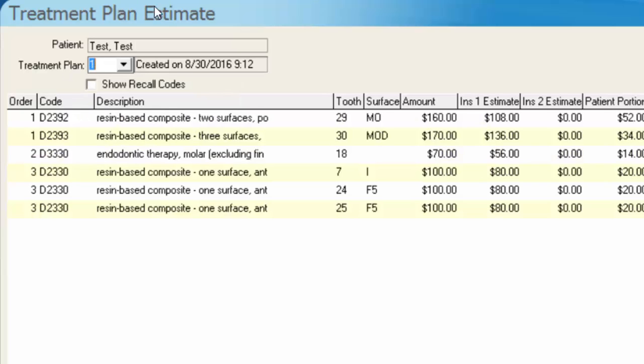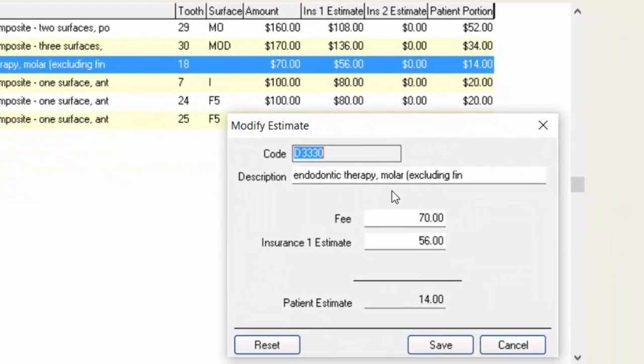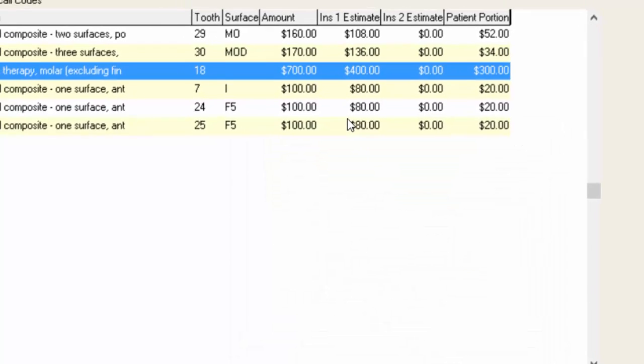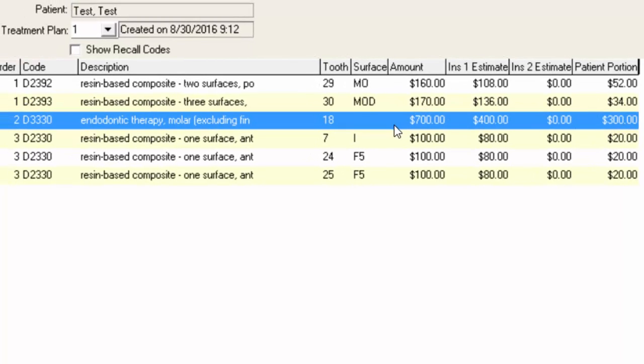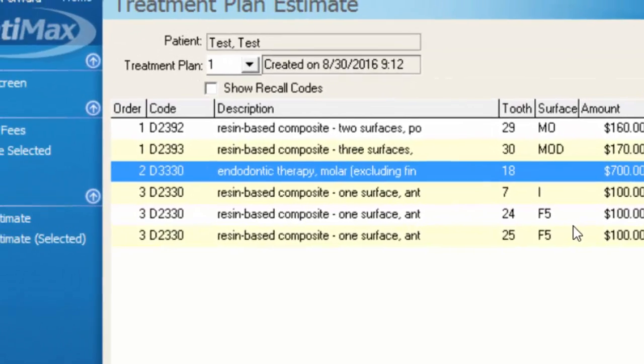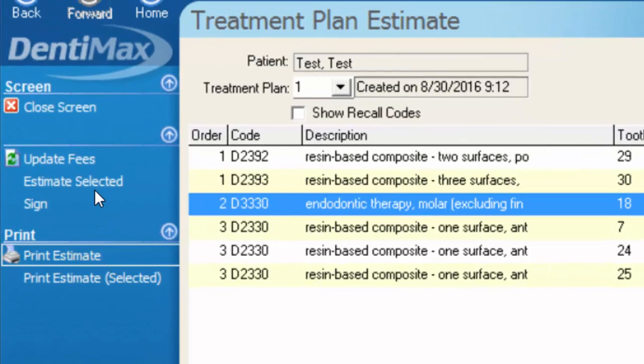From here, if I needed to change a fee or override the estimate for whatever reason, let's say we know that the fee on that is not $70, but actually should be $700. We can go ahead and plug that in as the fee that we're charging, and then the insurance estimate, perhaps you know the insurance is going to cover $400 of that. It's going to calculate what the patient owes outside of that for you. Then we can just hit save, and now it'll update the fee on that item. So you can manually override the estimates that the computer is coming up with on its own based on the insurance plan information. From here, I can go to my options menu and just click print estimate.